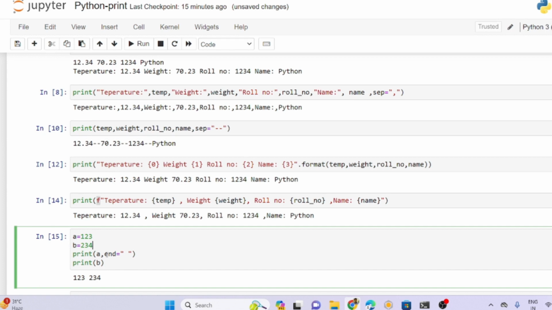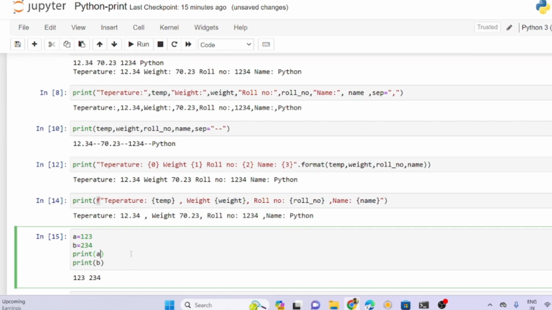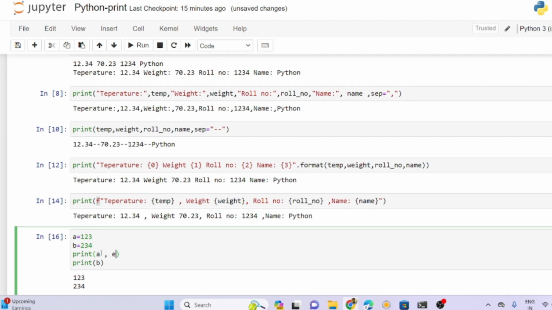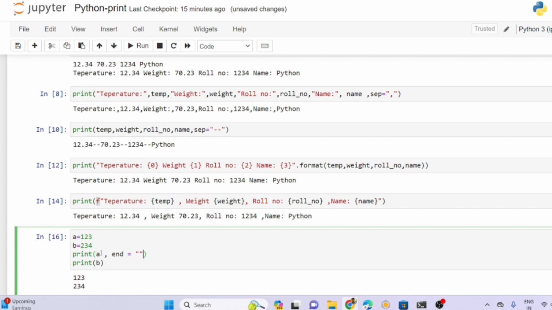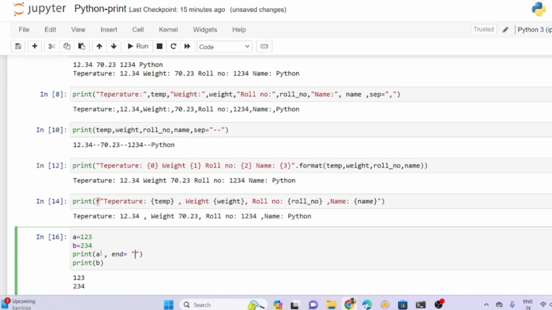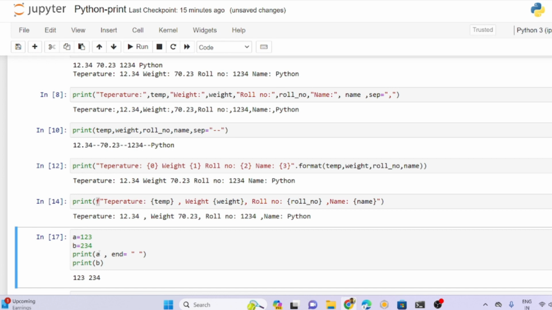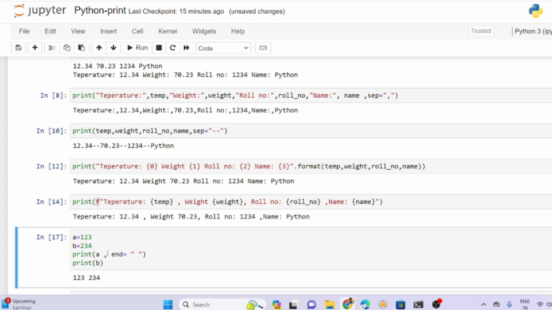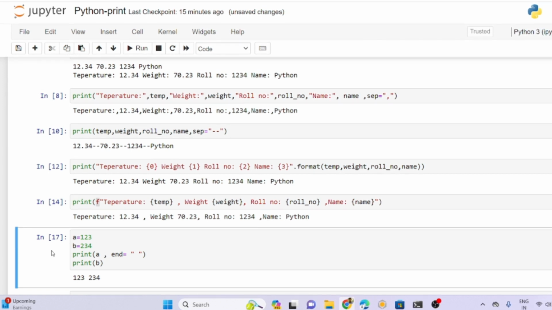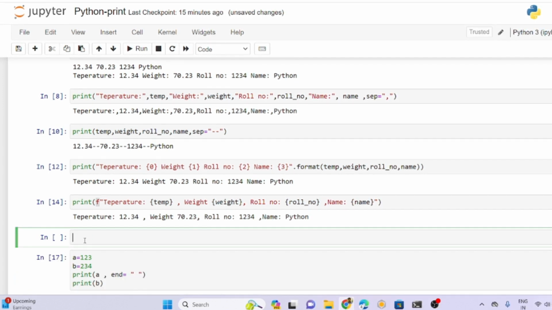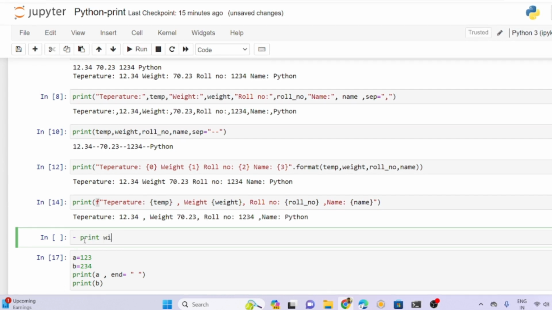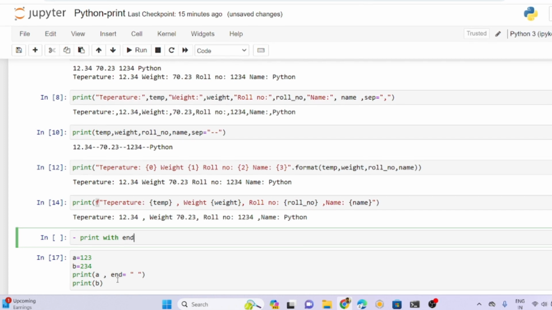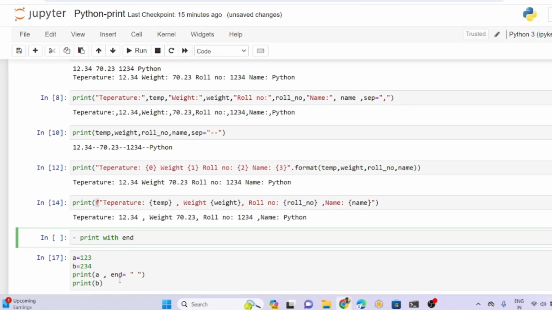So by default you can see end is the new line, but what I am doing is I want to print one after the other, so I am making it like this. The end is some space I have given. So A value 123 and B value 234 have been printed with a space. This is nothing but giving a print with end. Whatever you want to write inside the end replaces the new line. By default it will be the new line.